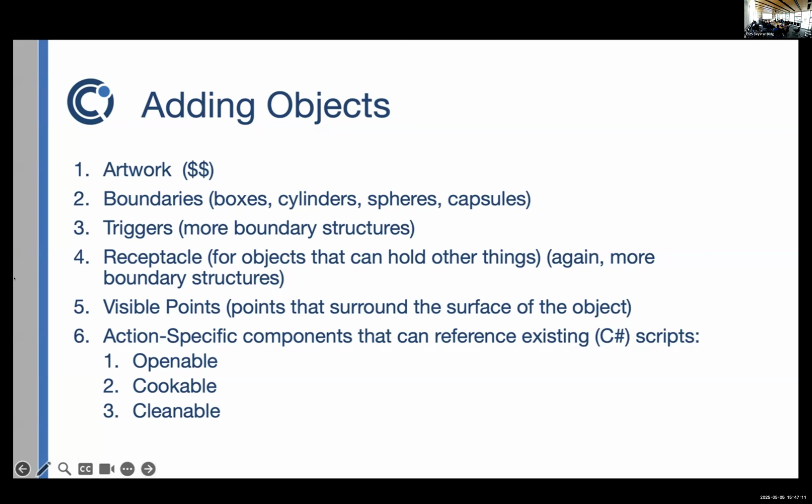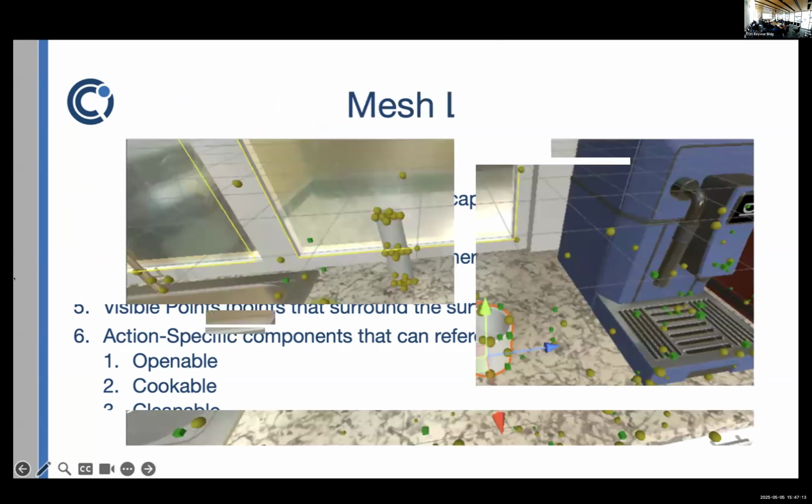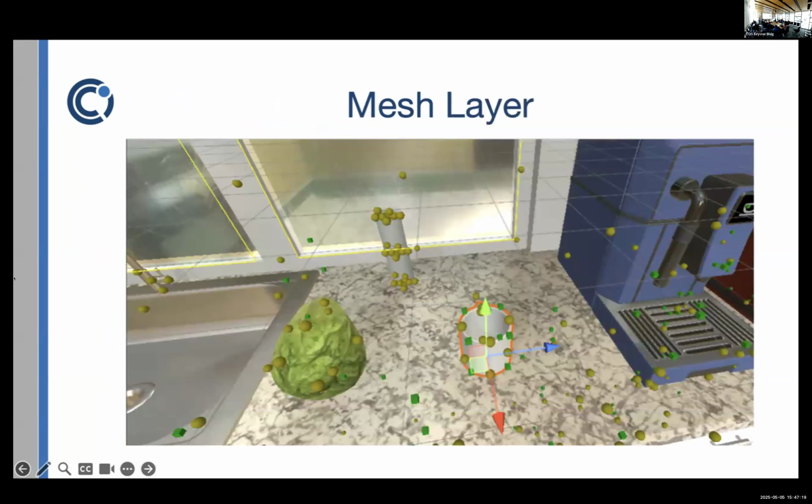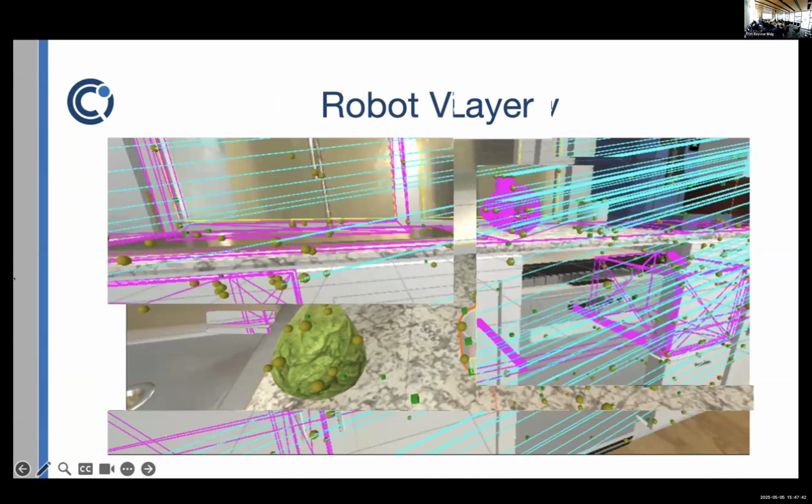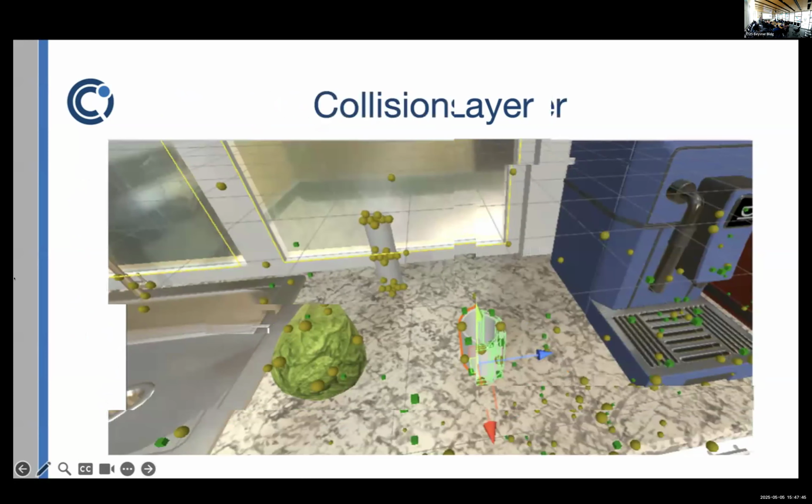This is an example of a mesh, of the mug. It's just the artwork of the mug, and these can be obtained for either free or very low cost from different websites. If you want to precisely put the collision for the object, you can base it on the mesh. Yeah, it's a collision layer.